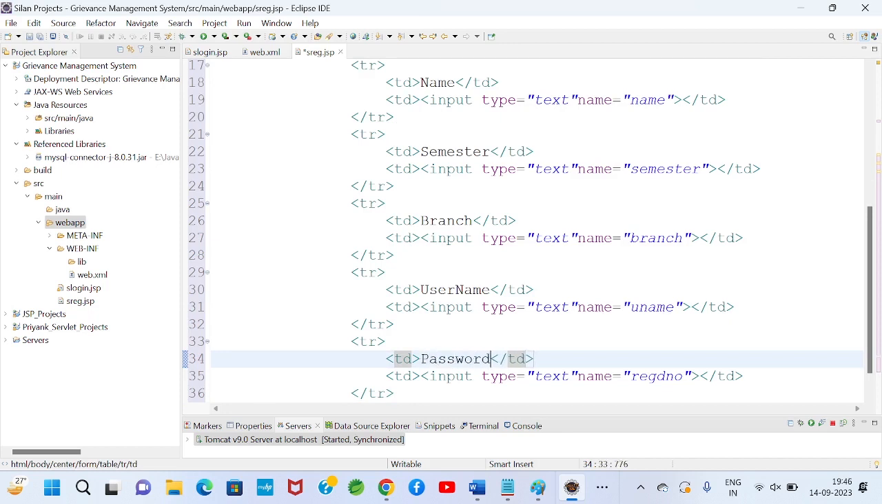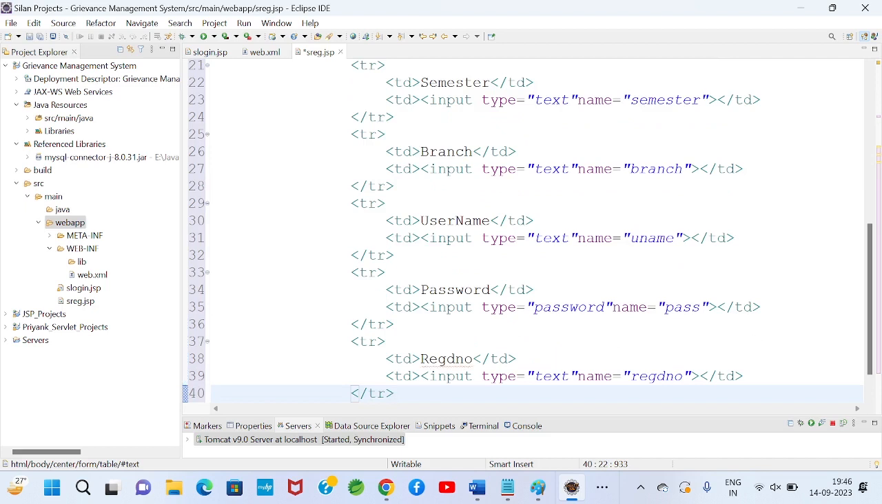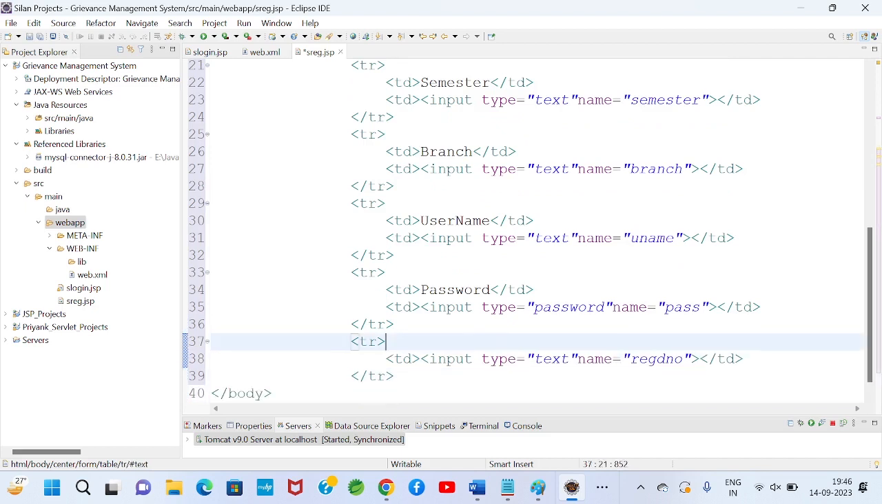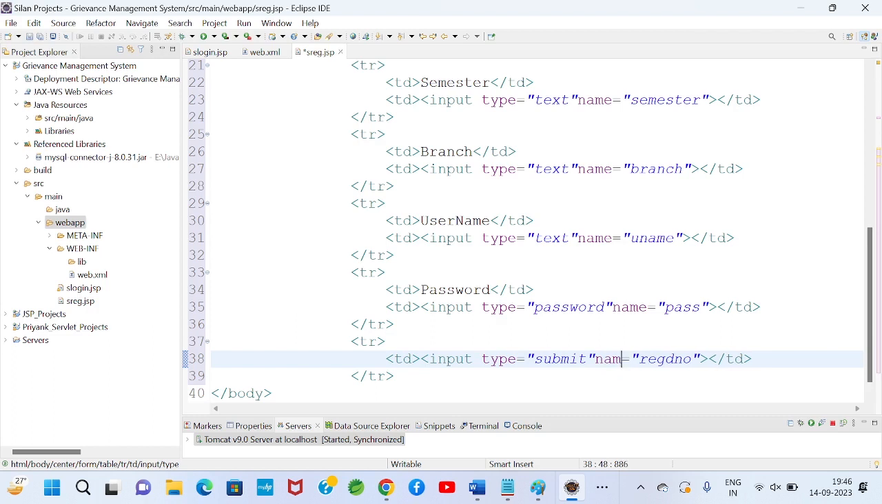So input type equals to password, name equals to pass. Then I will represent a command button, input type equals to submit, value equals to, let's say, sign up.